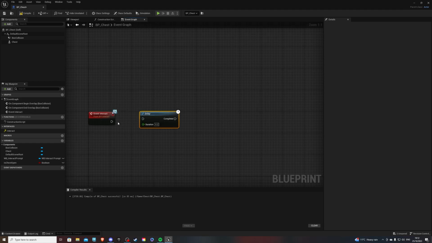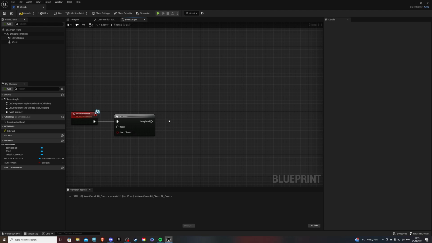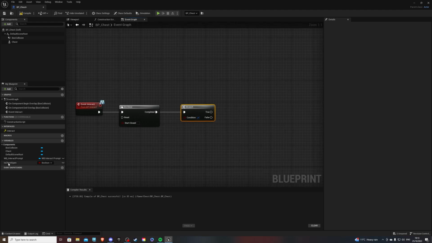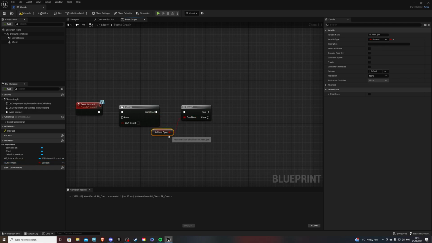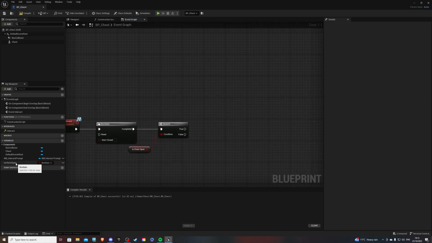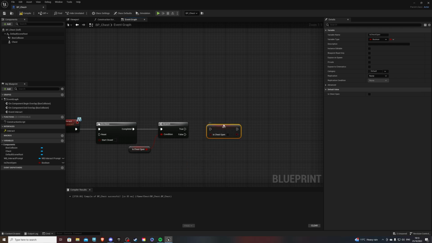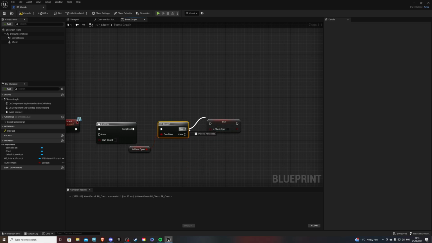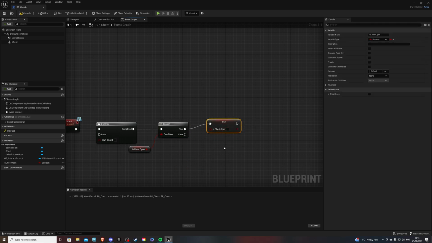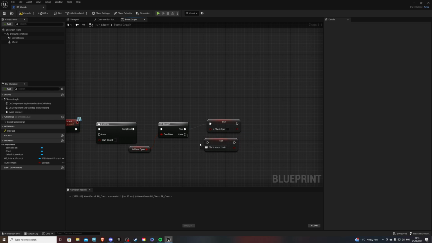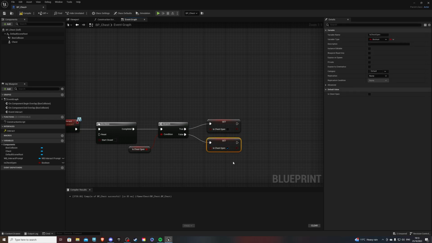So let's create a do once. That's a delay, so that's wrong. A do once, and plug it in. So from here, I want to create a branch because I want to check, is the chest open or closed? So get it connected. And then if you alt click, drag it in, we will set it. So if the chest is open, if it is true, we want to close it. So this will stay false, and vice versa. If it is false, we want to open it.